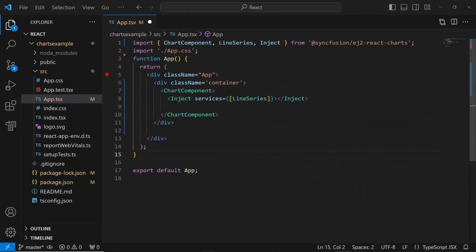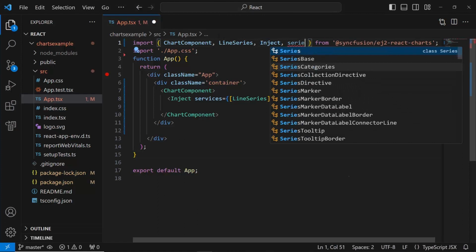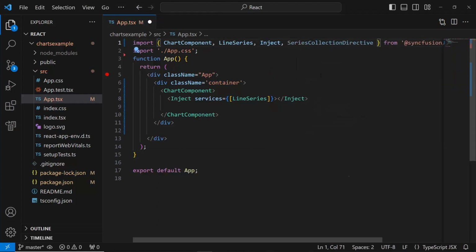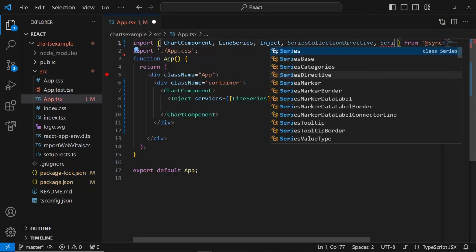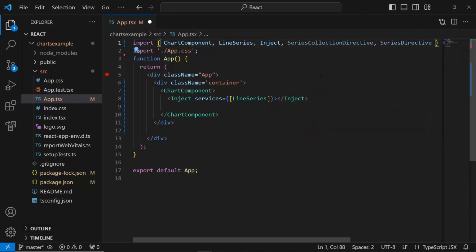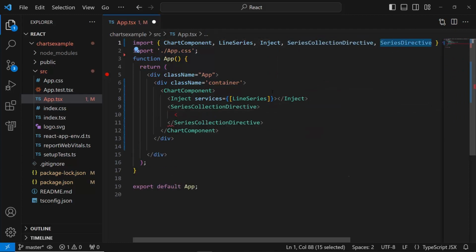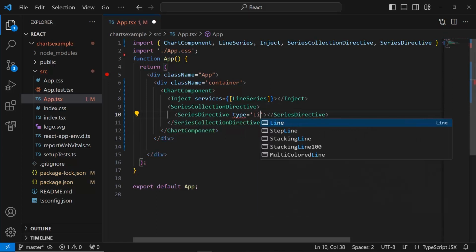To add the line series to the chart, I need to use the series collection in the chart component. So, I will import the series collection directive and series directive modules from the Syncfusion EJ2 React Charts package and define these directives within the component. As you know, I'm going to use the line series chart, so I will set the chart type as line.